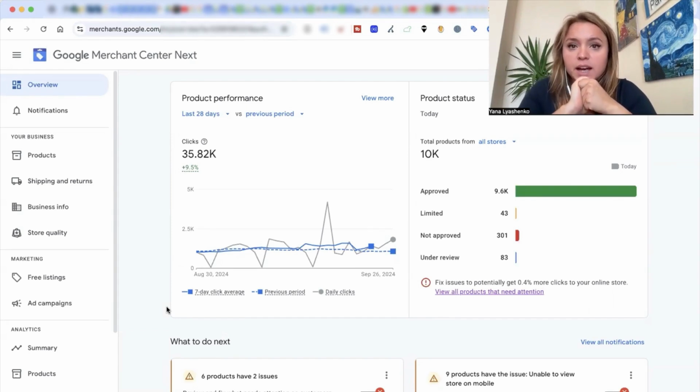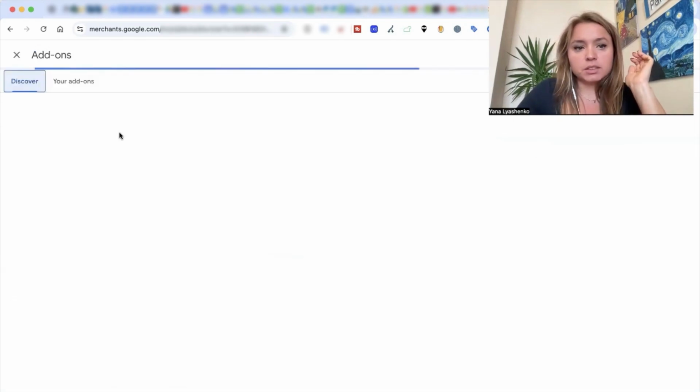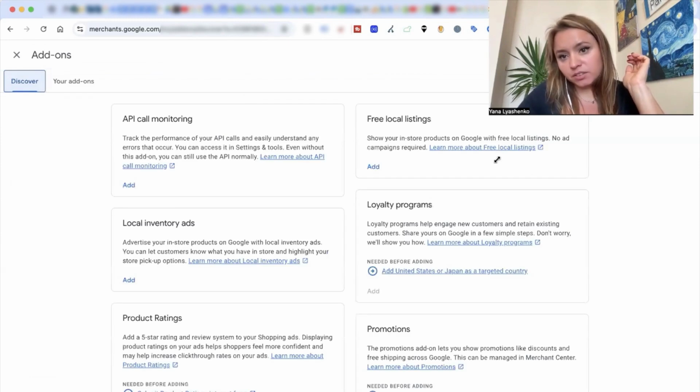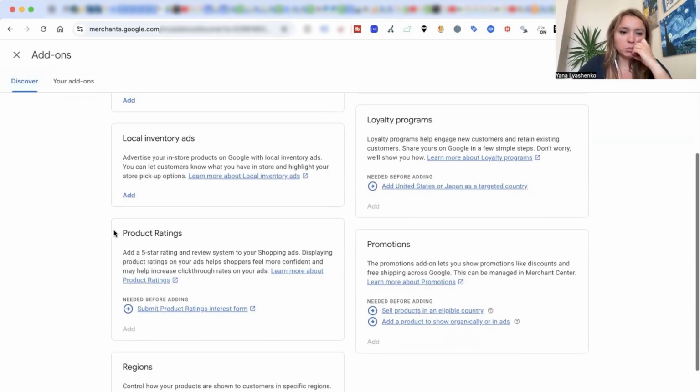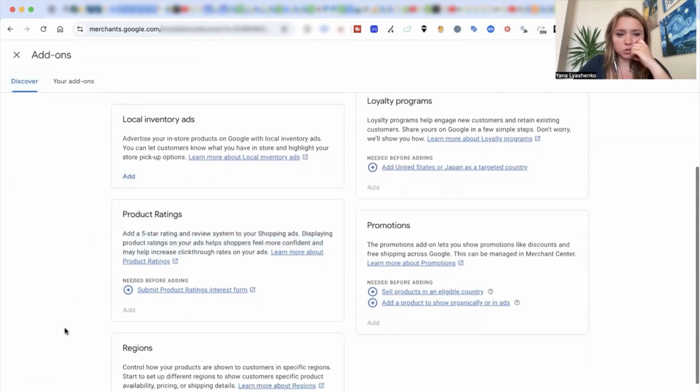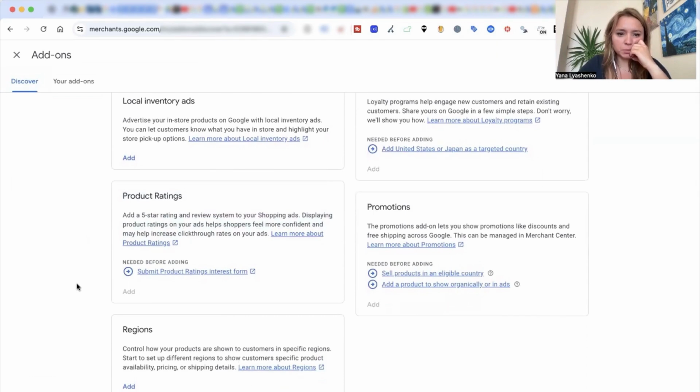So, what do we need to activate the reviews program? First, we need to enable this program itself in Merchant Center Next. This is done quite easily. You need to click the gear icon in the top right, then select add-ons, or extensions, or whatever it's called there. In my case, in English, it's called add-on. In the overview section, right here, we find product ratings or product reviews. The name might vary a bit depending on the translation.